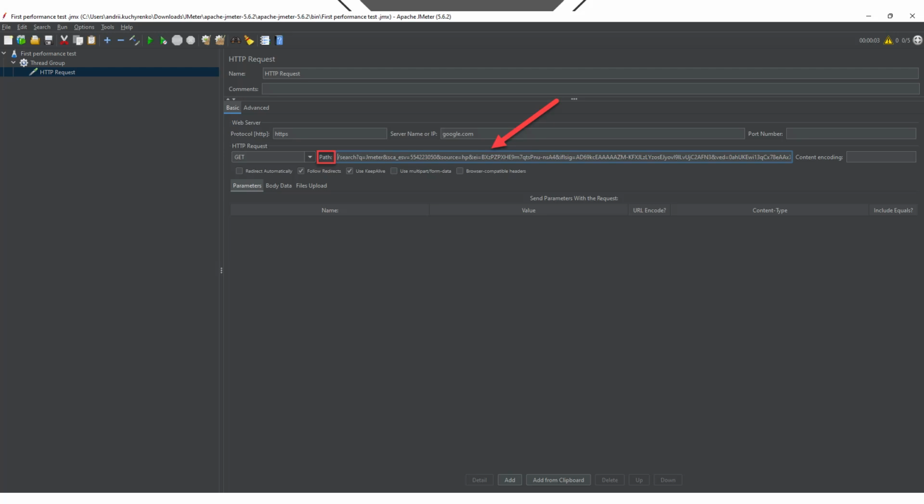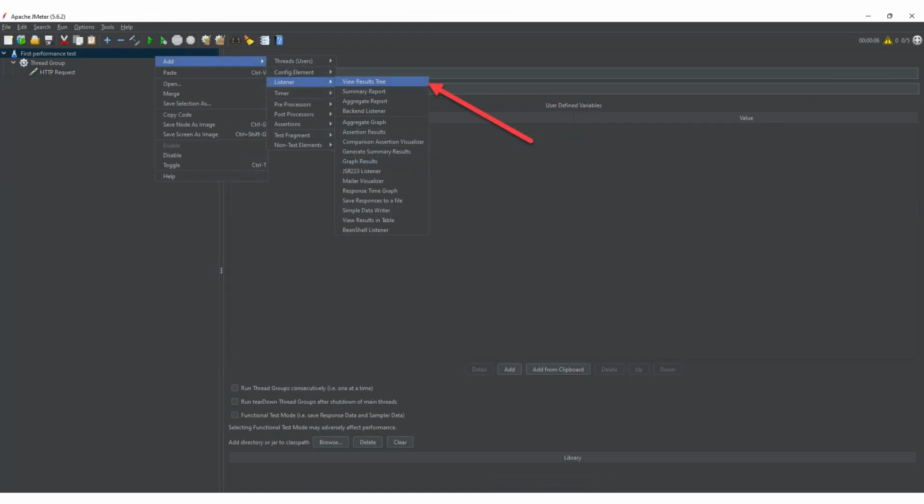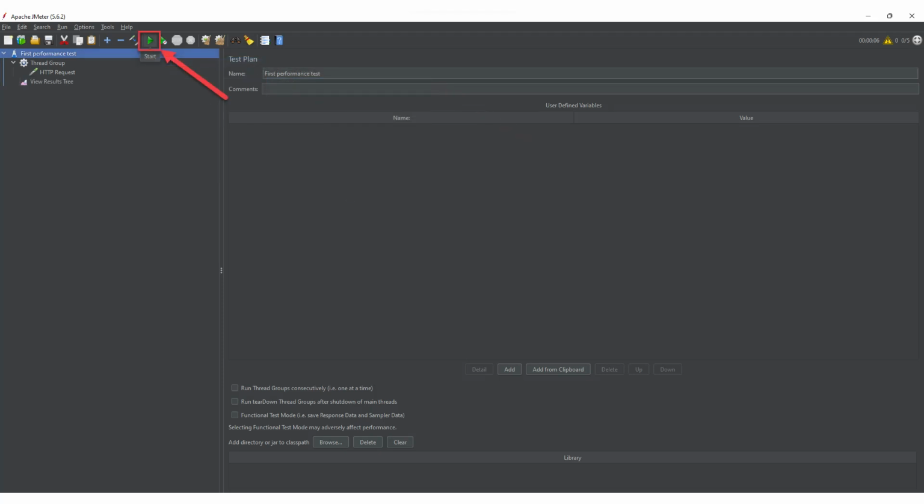The next step is to add listeners to view the test results. Right-click on the thread group, go to Add, Listener, View Results Tree. Then, go to the main navigation menu at the top of the Jmeter interface. Find the play button and click on it. The performance test will run.